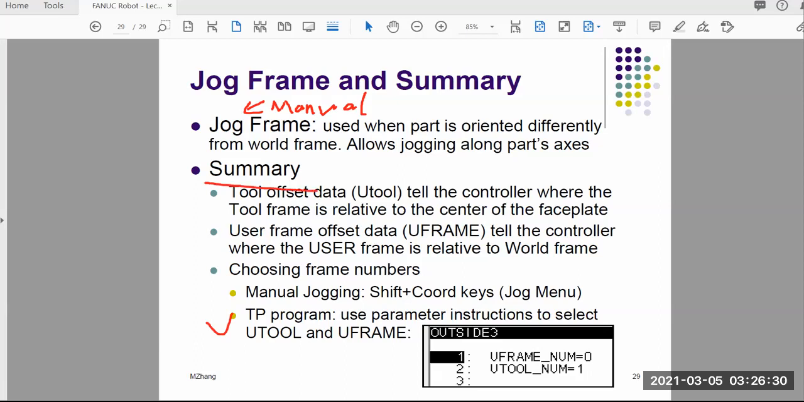That's what you will see on here, this part. Let's do the summary first. We talked about the tool frame. The tool frame tells the controller where the tool frame is relative to the center of the faceplate, again an offset from the default. And then we talked about the user frame. The user frame is an offset that tells the controller where the user frame is relative to the world frame, the default 000. So they are both offsets. They're talking about the same thing, just applied to different subjects, different parts of the robot.